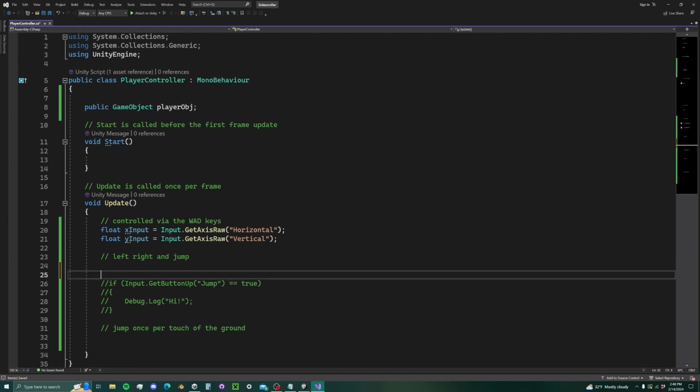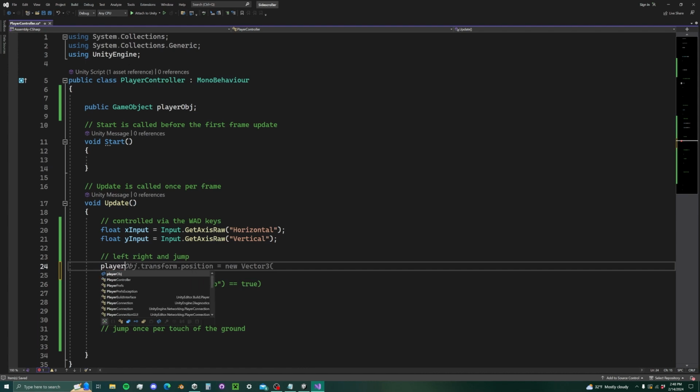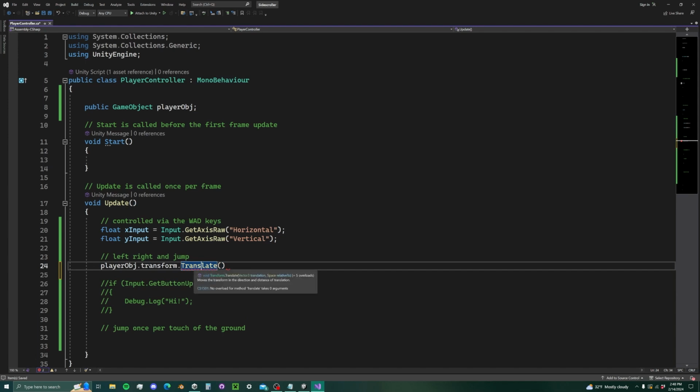We'll go back down to our code and type player obj, and you can see IntelliSense is trying to do most of the work for us. .transform.translate. Translate is just how you move an object by X number of world units. It does not take into account physics or anything like that. It just moves an object.